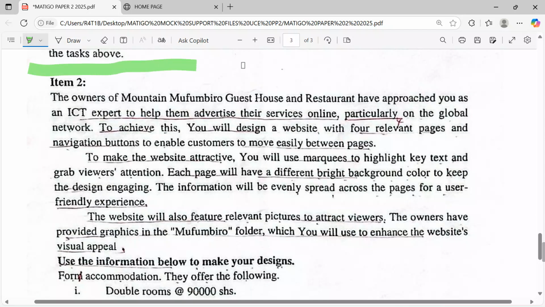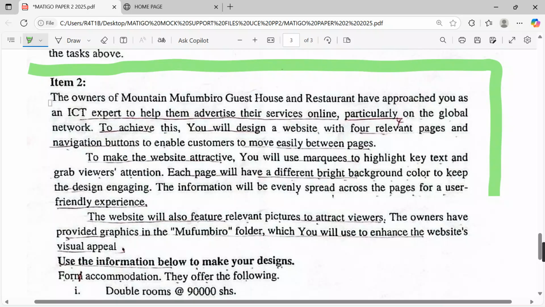Here we go. They are telling us on this item 2 that the owner of Mountain Mufumbiro Guest House and Restaurant has approached you as an ICT expert to help them advertise their services online. Now, the candidate doing the question has to keep taking notes on the key terms, the pushing terminologies that will guide them. Either they have to go in for an offline publication or an online publication. Looking at this, expert to help them advertise their services online, particularly on the global network.